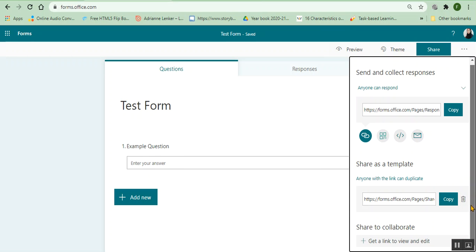The third option is Share to Collaborate. In this option, you can give a link to your form so that other people can edit it and collaborate on making this form with you.